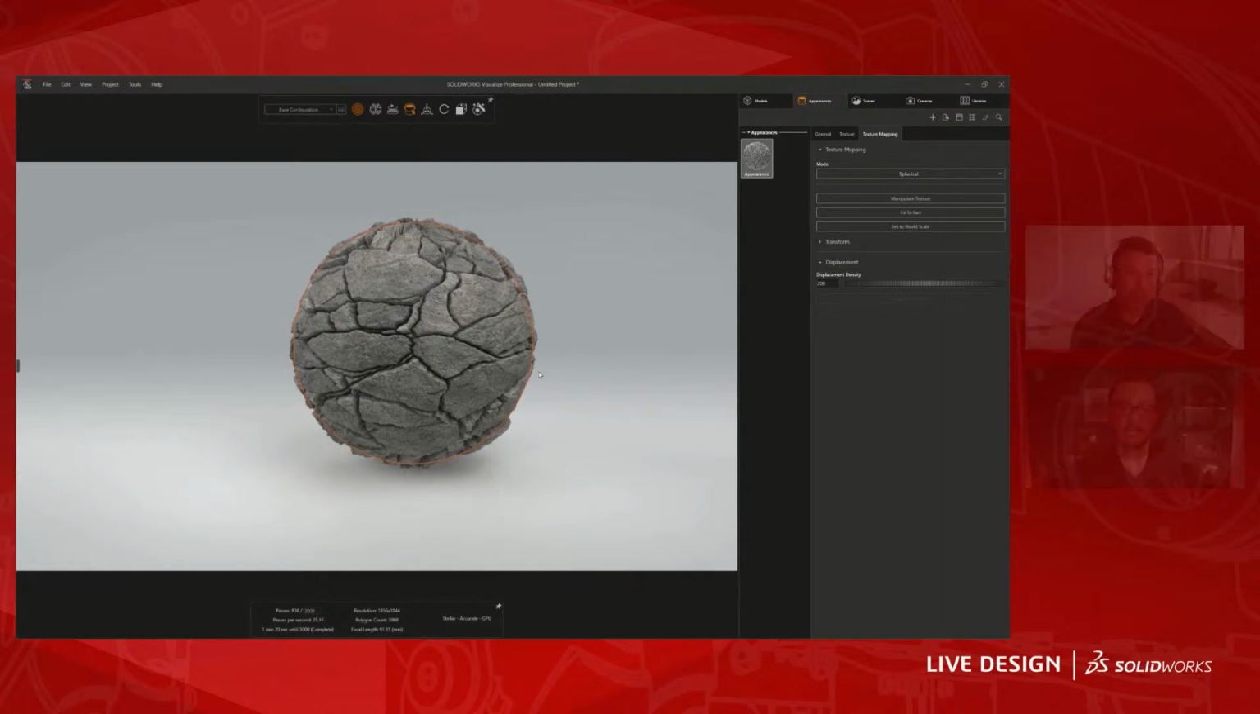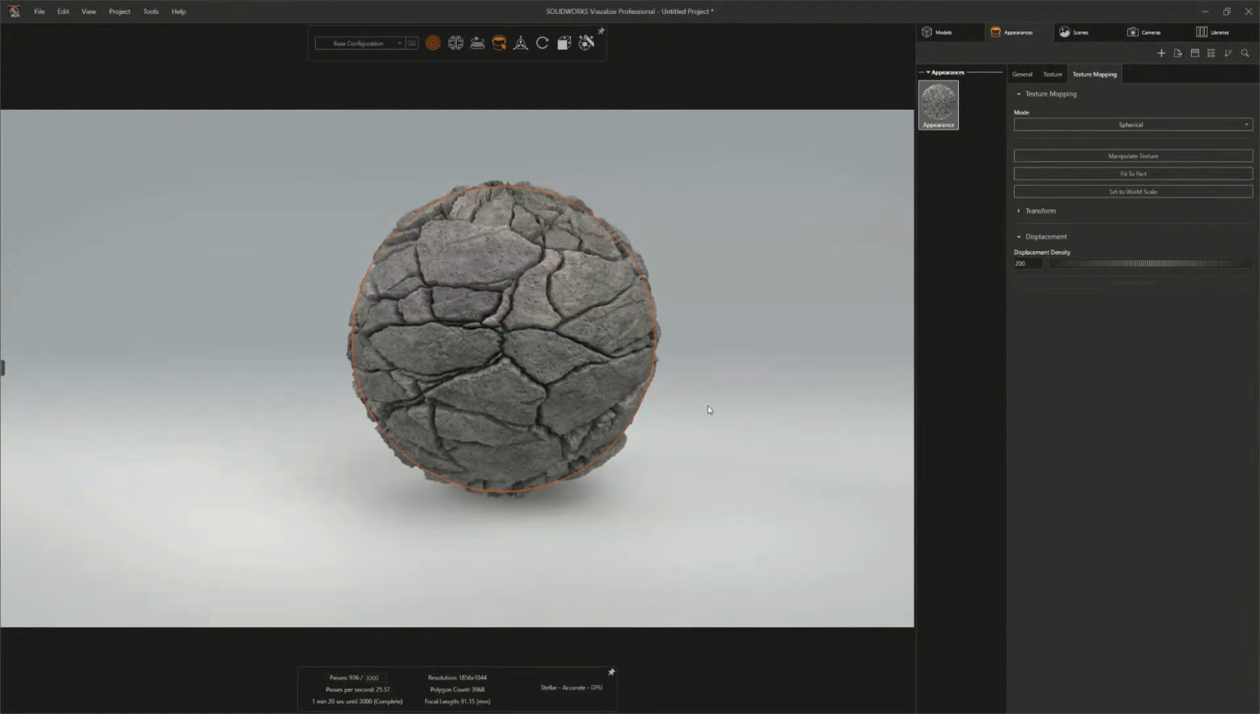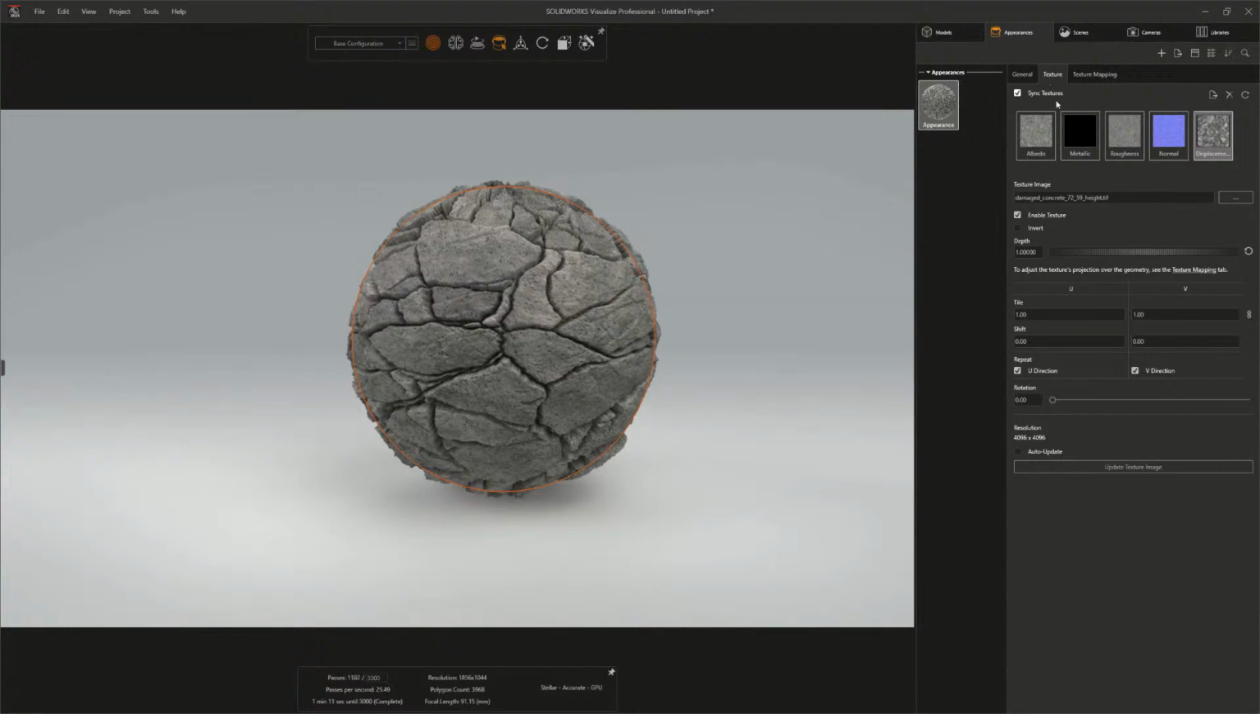So again, in this case, we're using a height map. So we're actually getting some deformation going on there. I don't always do that, but it's something that you can do. So let's move back to the texture tab here and look at these maps again.